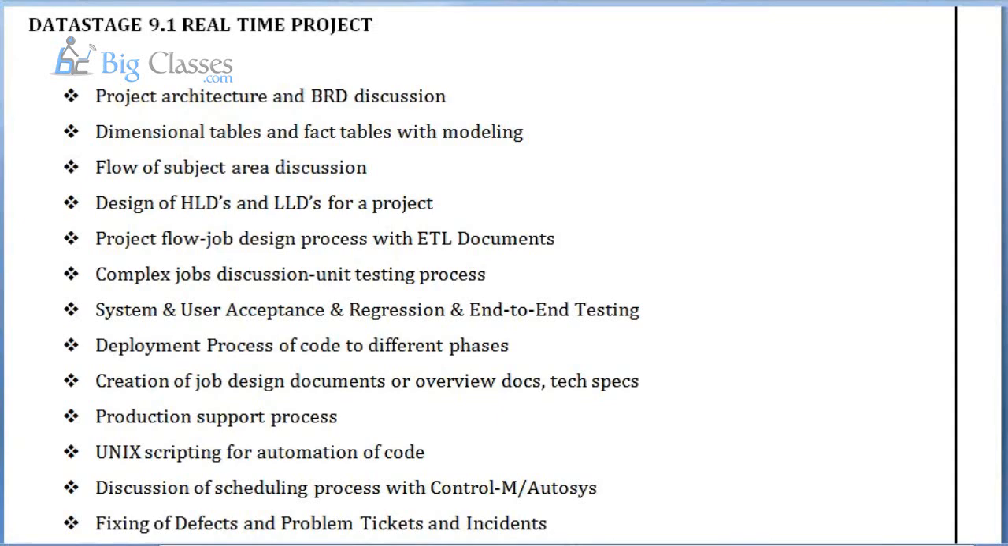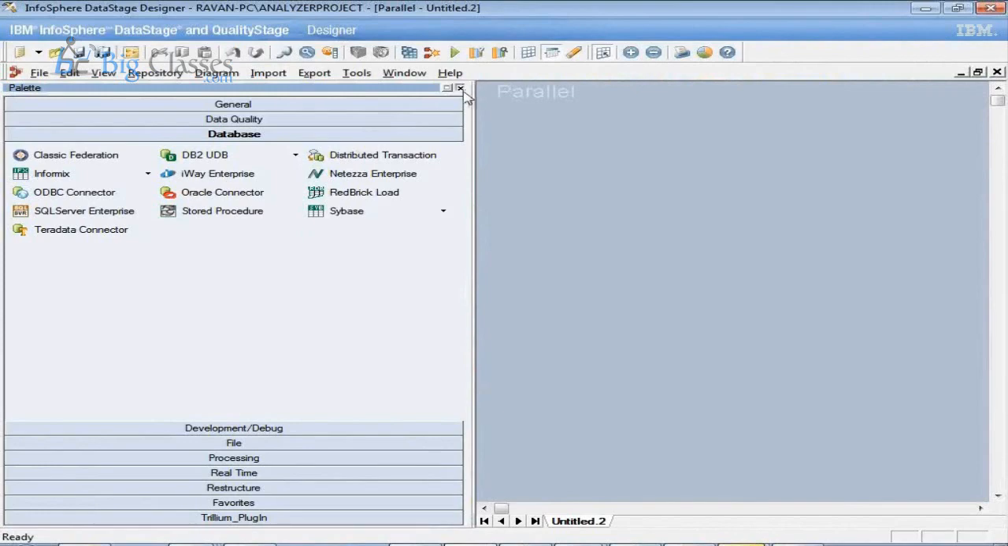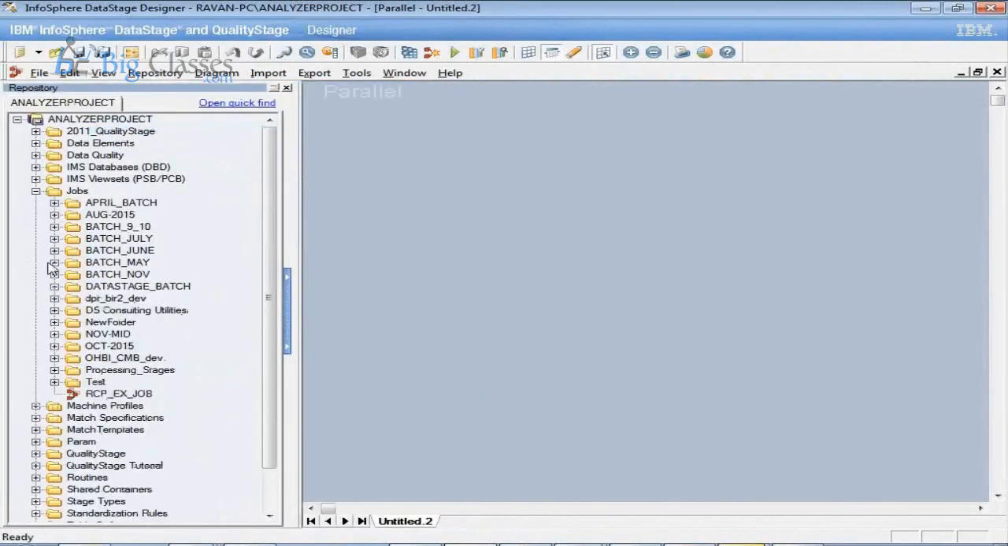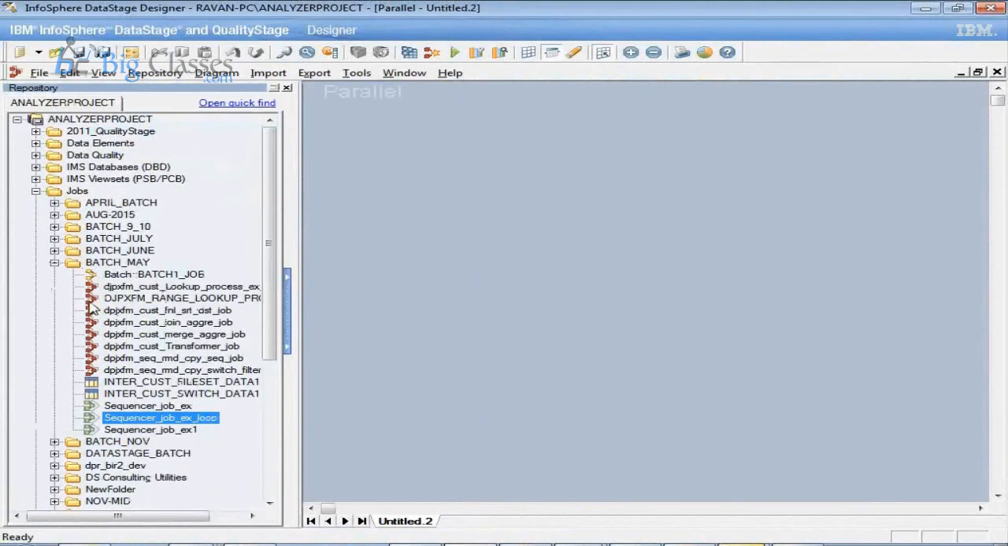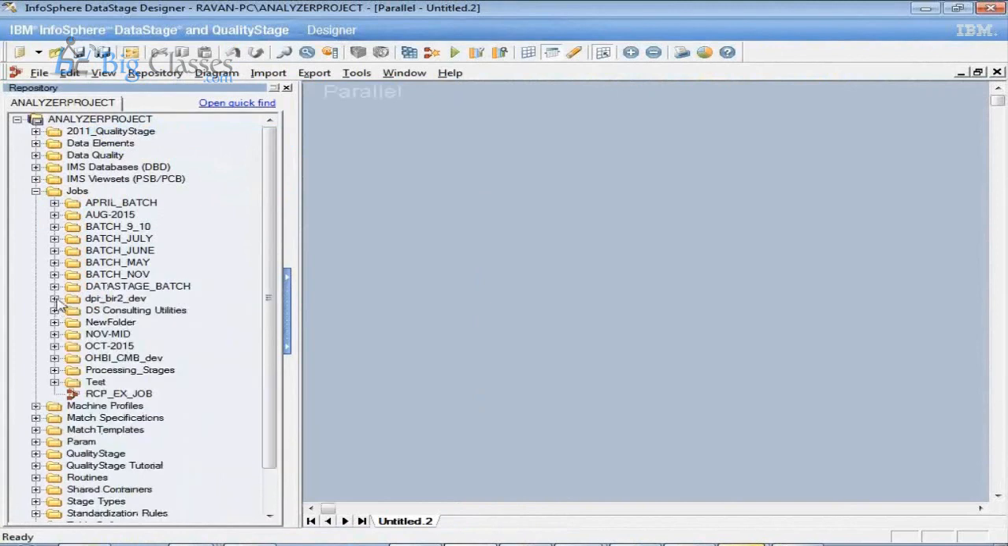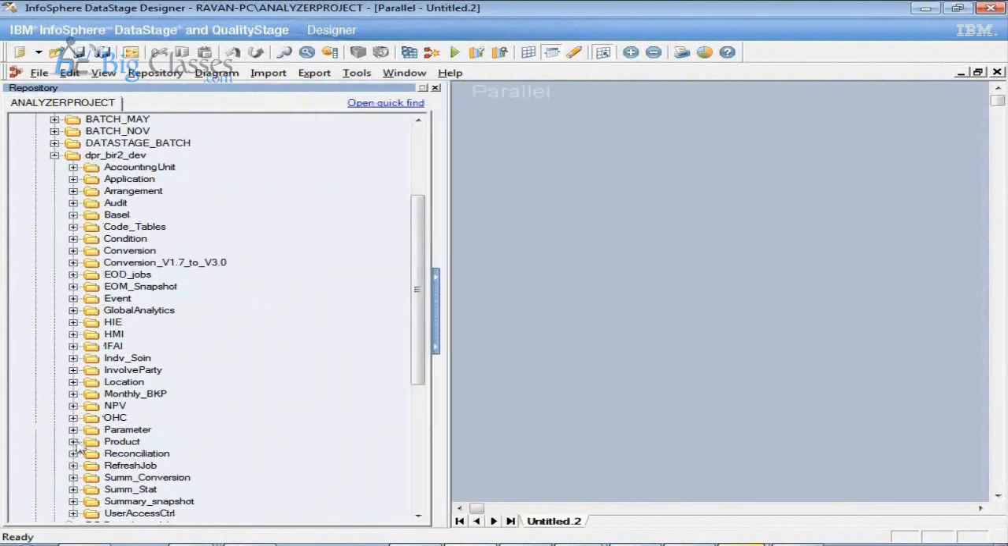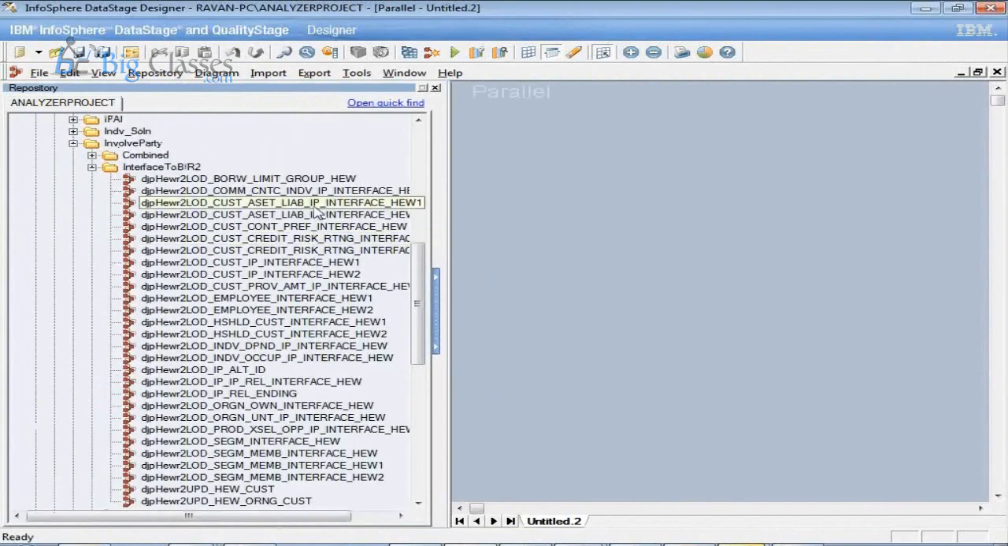See, I'll be showing you not only theoretically, practically I'll be taking some project related jobs also as part of our training. Let me show you some project jobs. These are the jobs which I am putting under the batch, and I'm going to discuss them as part of the training. And I have one project related documentation also, project related jobs also. I'll be explaining that project related stuff as well while I'm giving trainings. For example, this is one job.